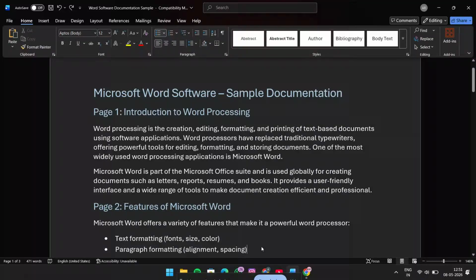If you ever want your Word document to print from the last page to the first page, you're in the right place. In this video, I'll show you exactly how to turn on print pages in reverse order in Word in just a few clicks.